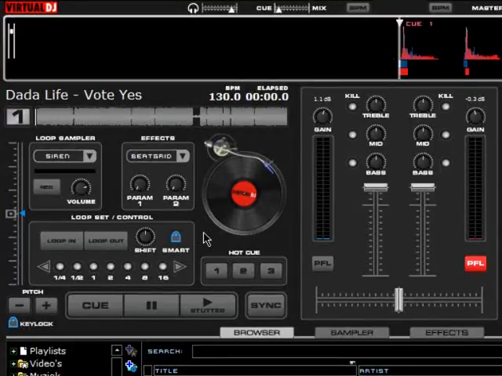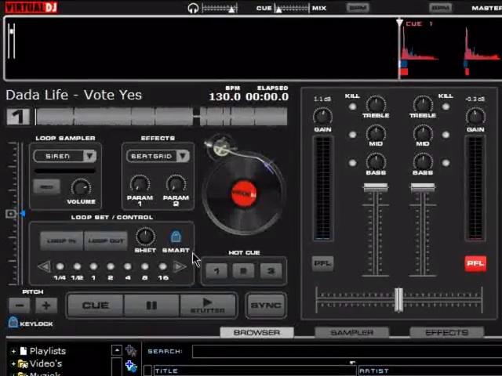Okay, in this video I take a look at the loop unit in Virtual DJ. I'll start with the bottom part. These are the automatic beat loops. So here you see these numbers, 1 over 4, 1 over 2, and so on. These represent the amount of beats you want to loop, so quarter beat, half beat, 1 beat, and so on.